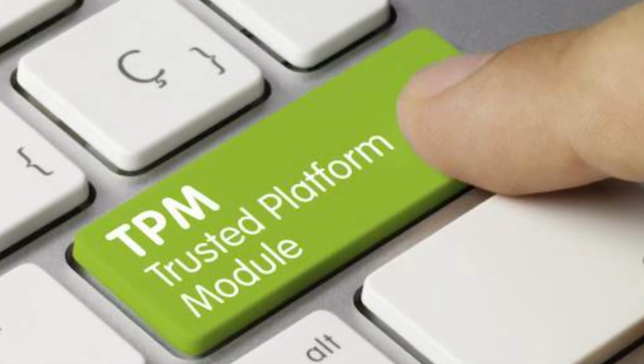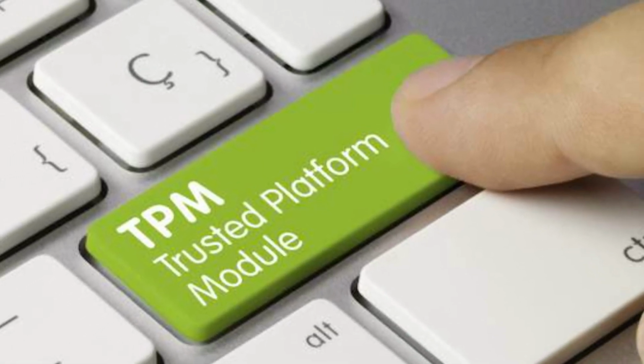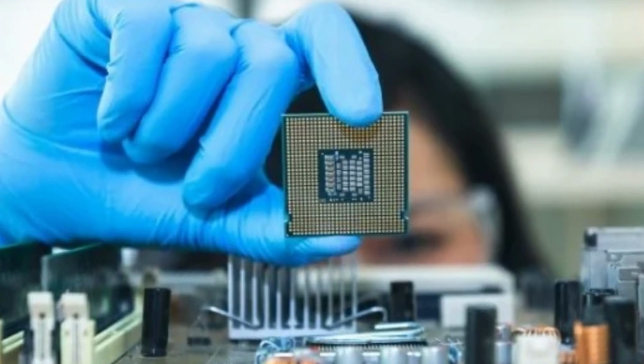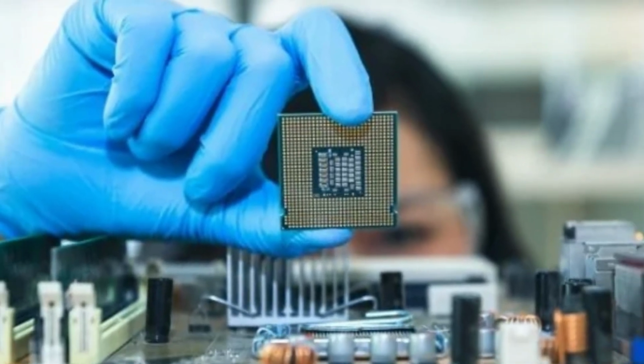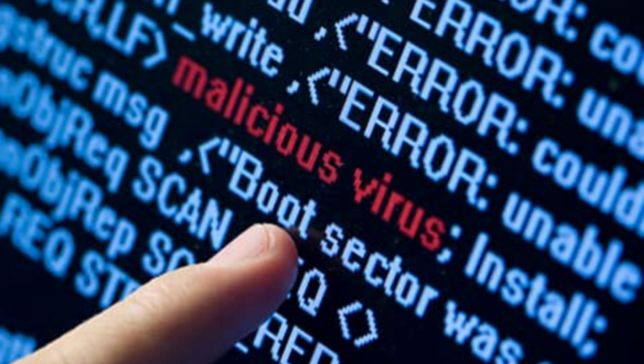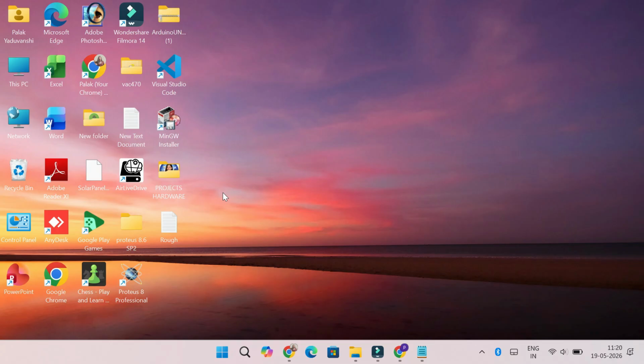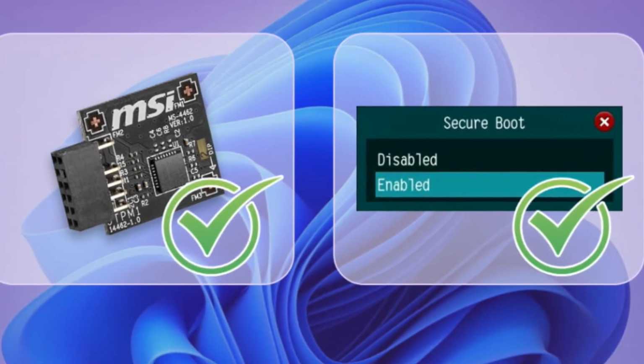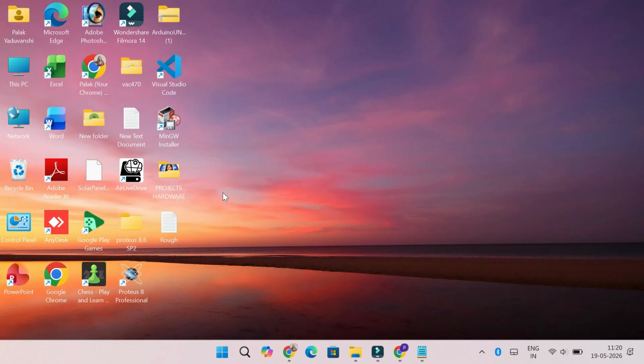TPM stands for Trusted Platform Module. It is a security feature built into your motherboard or processor that helps protect your data and system. This prevents malicious software from running when your PC boots. The good thing is most modern PCs already support both TPM and Secure Boot. They are just disabled by default in many cases.